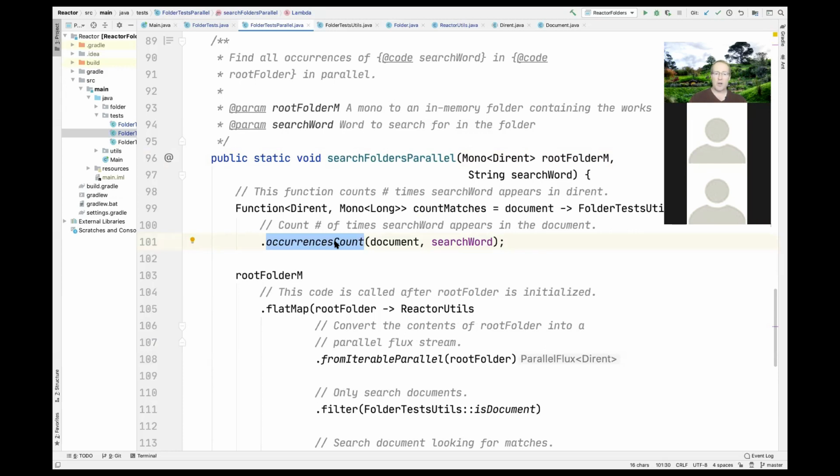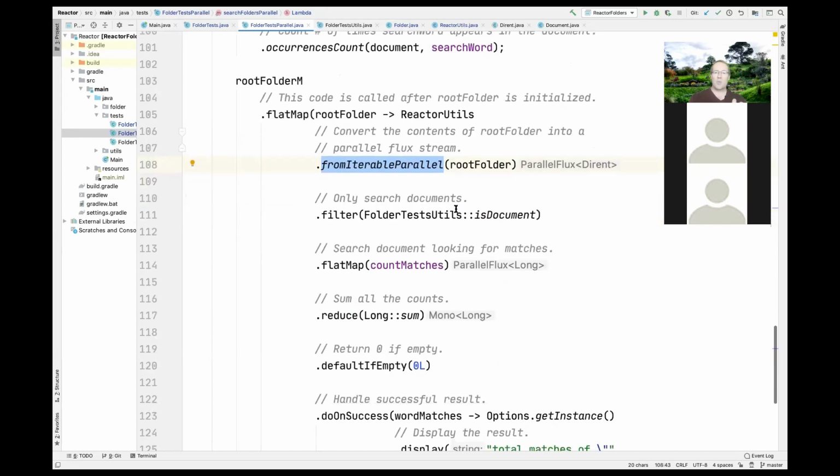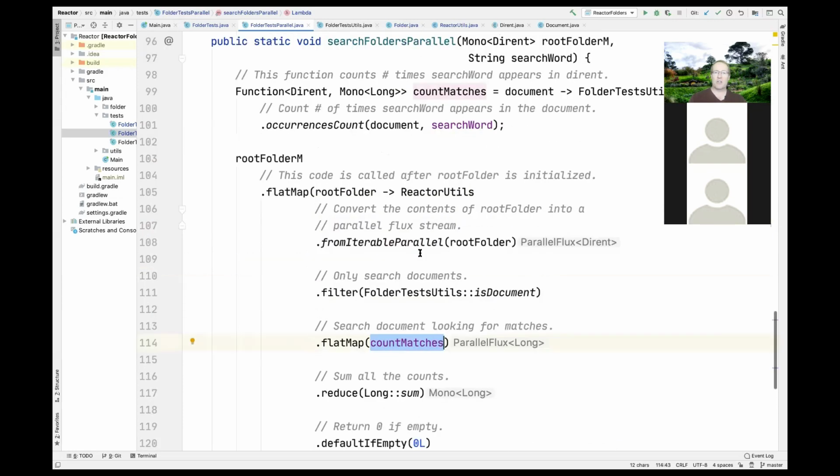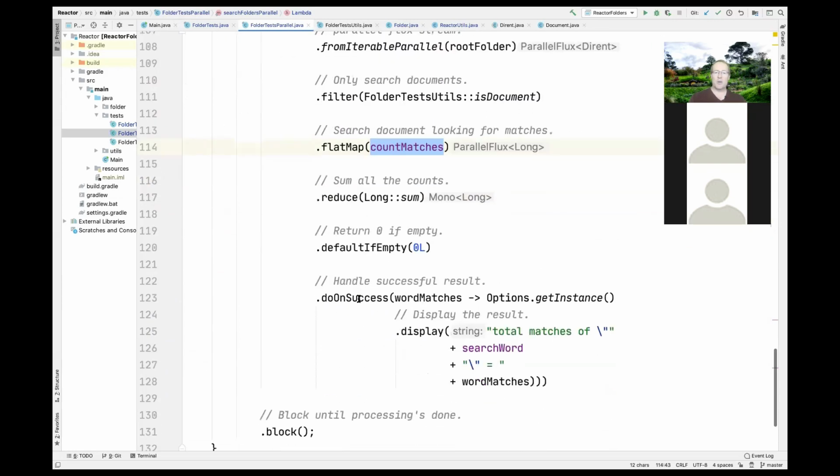We're going to count the number of occurrences, but same basic idea. We convert the root folder into a parallel flux stream of directories. We only look at documents. We count the number of matches using our little function up here. We reduce, default is empty, and do on success.